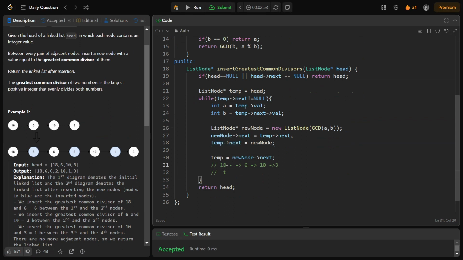So basically I am inserting another 6 here. Now what I'm saying is temp is equal to new node's next. So new node is this, temp would now be new node's next, temp is here. Now I again see temp's next is not null, so I again go into this loop.